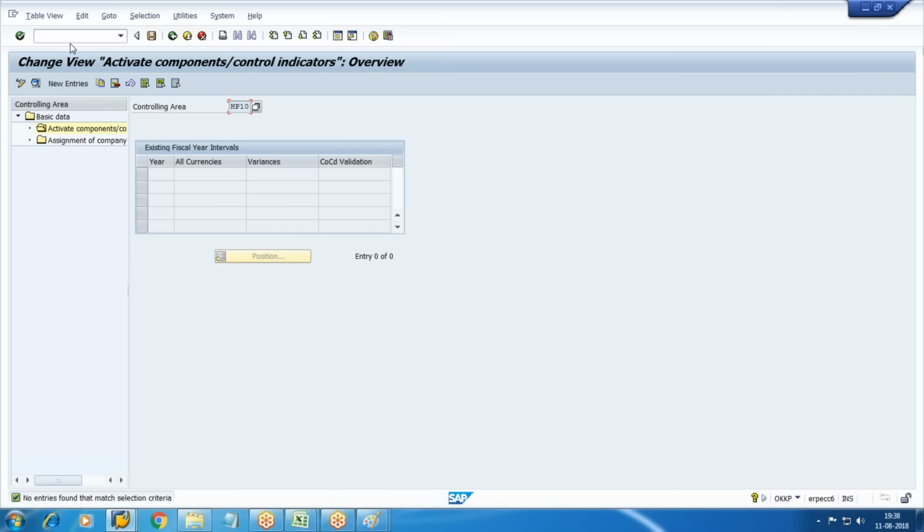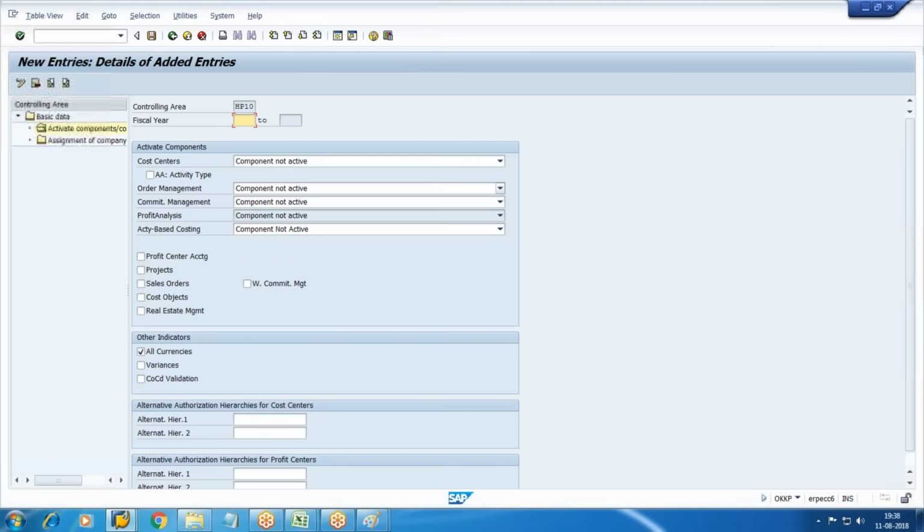New entry, take the fiscal year 2018 to infinity. This is the T code OKKP, and in this step you can activate all the cost objects at one time here, or before each submodule you can also get this screen. Before cost center accounting it is there, internal order it is there. So you can activate at a time, or individually.